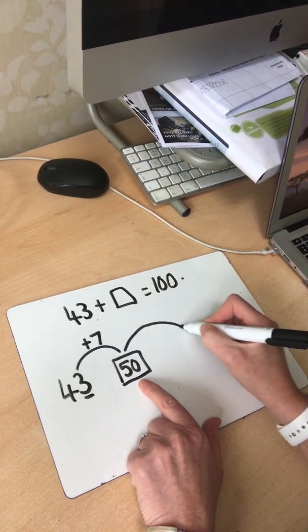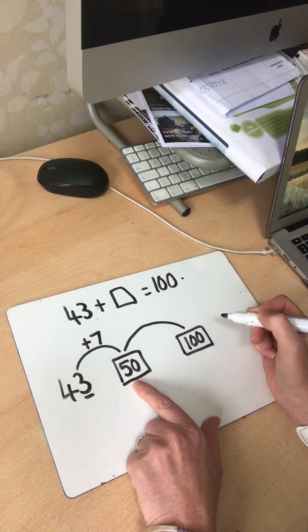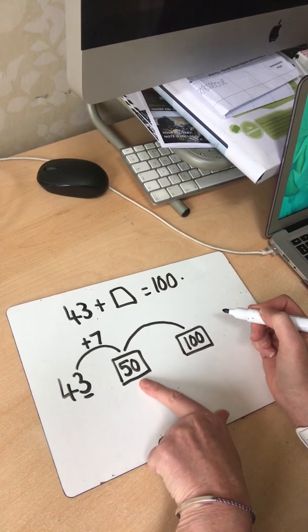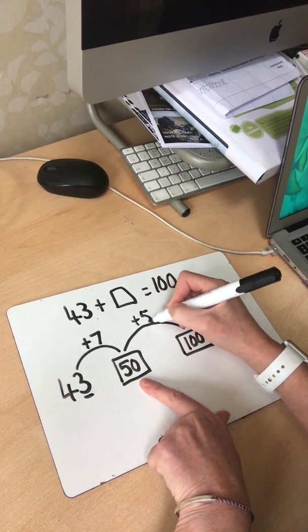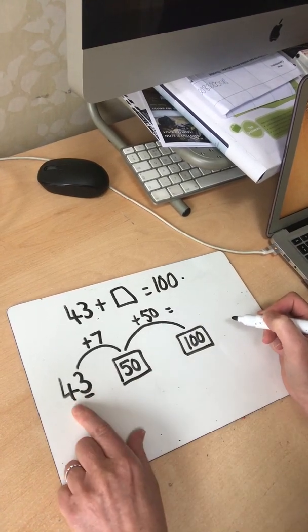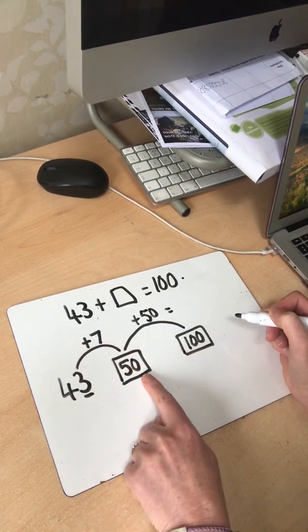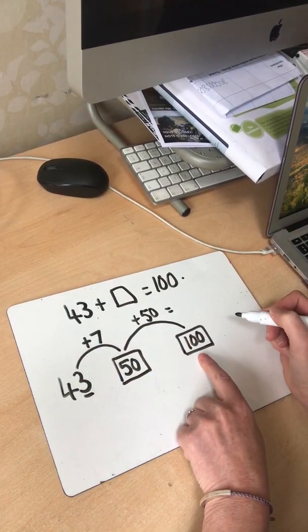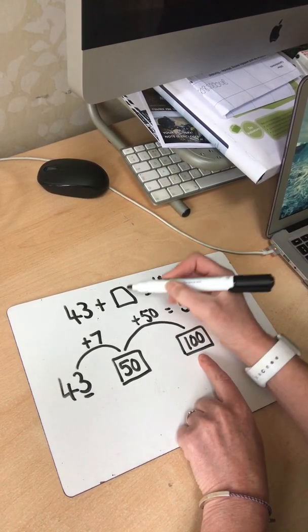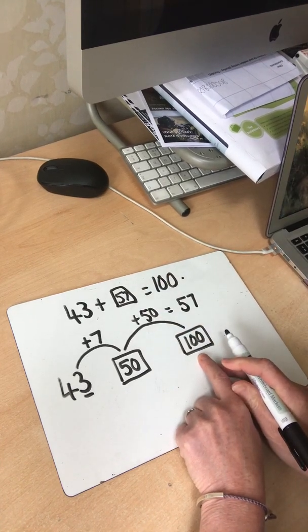From there, I can go straight from 50 to 100. What do I add to 50 to get to 100? Well, if I know 5 and 5 is 10, I should know that 50 add another 50 takes me to 100. What do I add in total to 43 to get to 100? Well, I added 7 to get to 50 and another 50 to get to 100. So the total amount added was 57. So 43 and 57 gets me to 100.